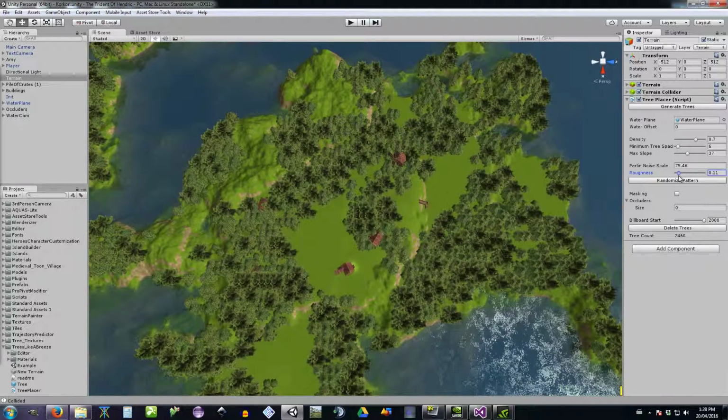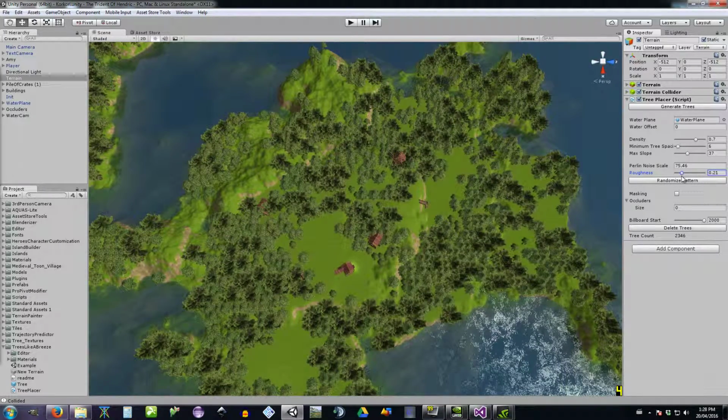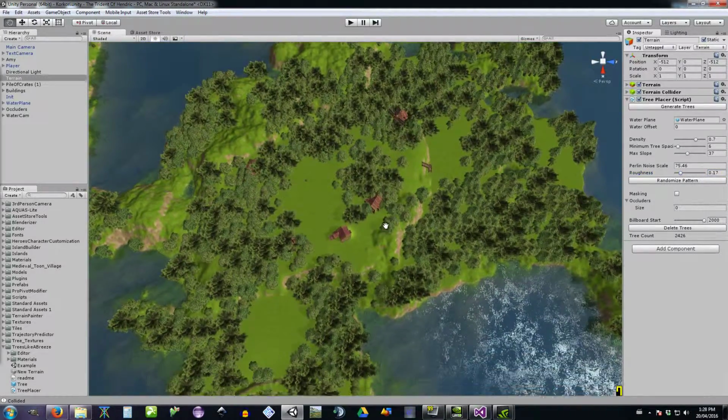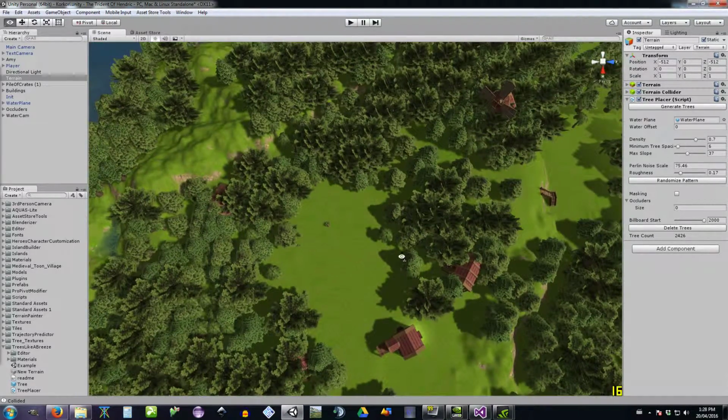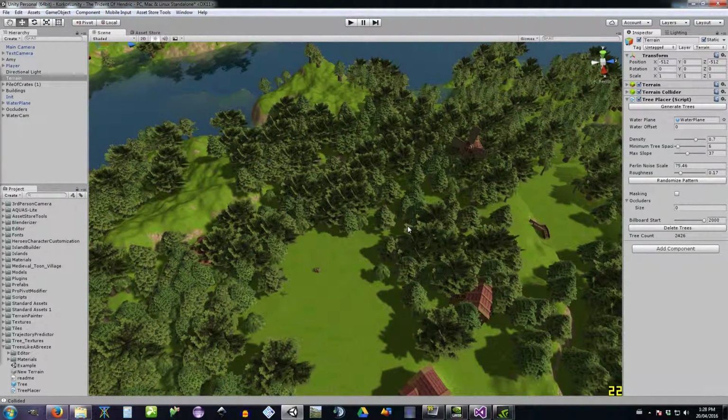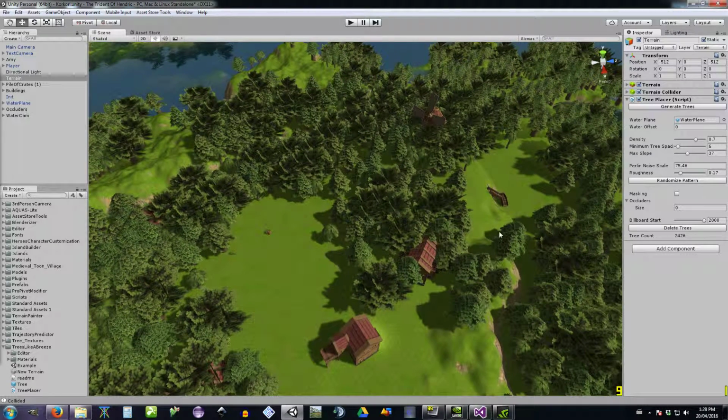Somewhere around 0.2, that looks pretty good. And because Perlin noise is a fixed pattern, every time you apply this script to this terrain, or any terrain, and you scale the Perlin noise the same amount, you're going to get the exact same pattern. The same shapes, that little circular thing in the middle is always going to be there.